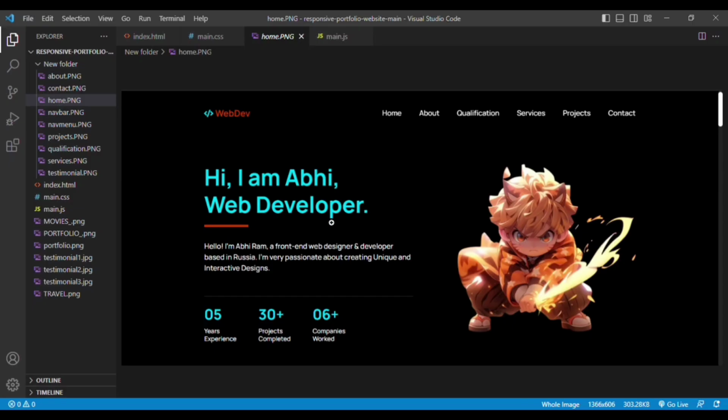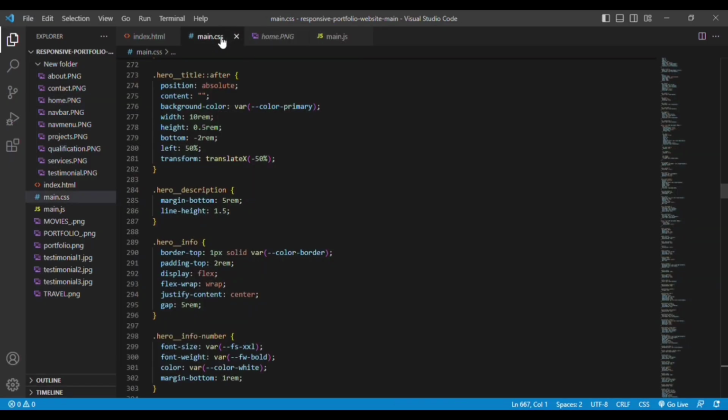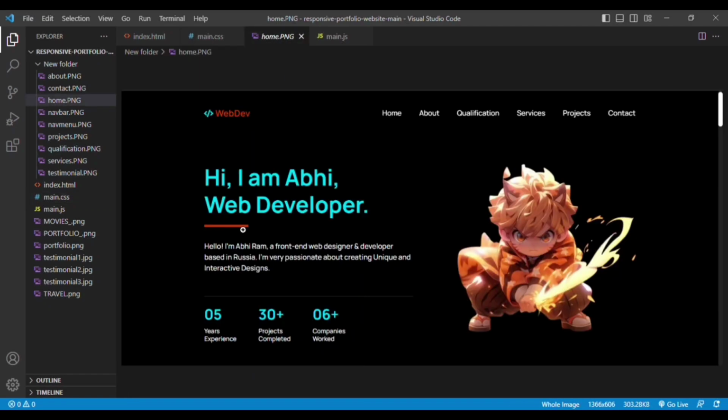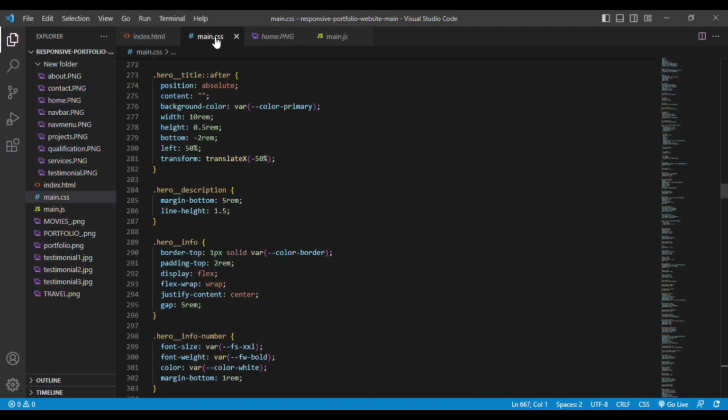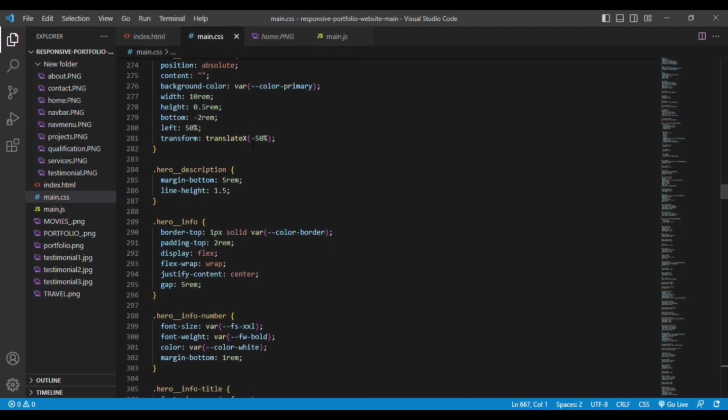We are adding this underline using the after effect that we have in the CSS. You can see here, width equal to 10 rem, height is 0.5 rem, and bottom minus 2 rem. So that is the reason it is aligned exactly below the web developer, and it is taking the 10 rem of width, because we added 10 rem as width. Then we have hero description.